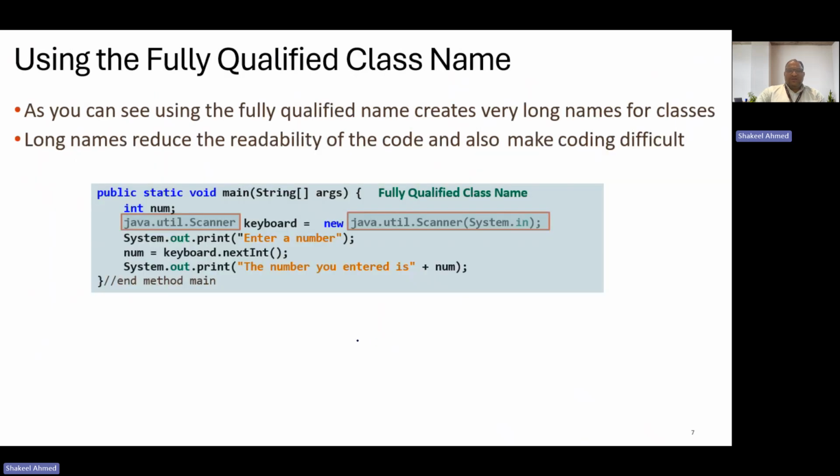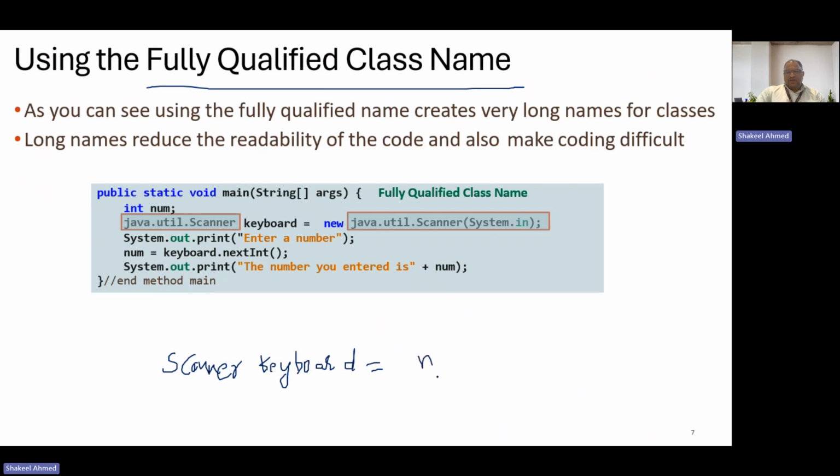Now, you can do it two ways. One is using a fully qualified class name. You might have worked on a program where you write Scanner keyboard is equal to new Scanner(System.in). Instead of writing the complete detail, you write Scanner keyboard or input or whatever object name you want to give. You generally write it like this: new Scanner(System.in). So this is one way to do that.